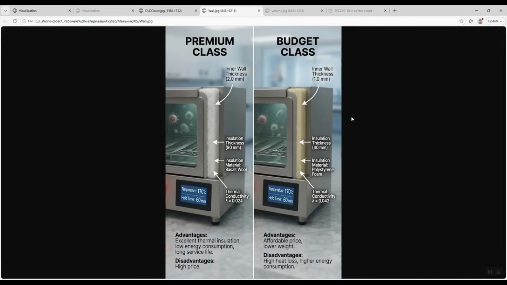Let's see how these parameters affect the process. The thicker the metal walls and insulation, and the lower the thermal conductivity coefficient of the insulation material, the better the sterilizer chamber retains heat, and as a result, consumes less electricity compared to a second sterilizer with thinner metal walls and insulation, and a higher thermal conductivity coefficient. But this model also has its advantages: a lower price and lighter weight of the sterilizer.